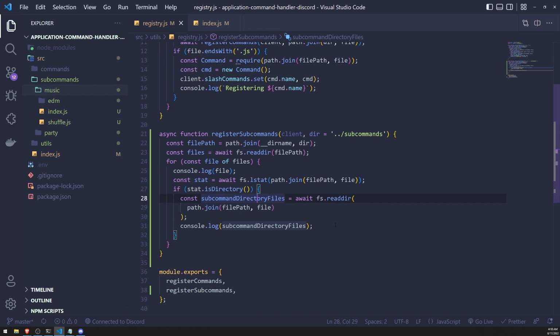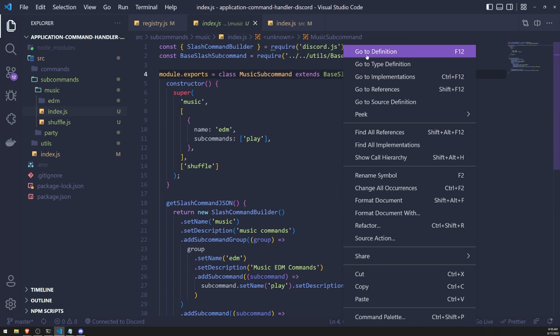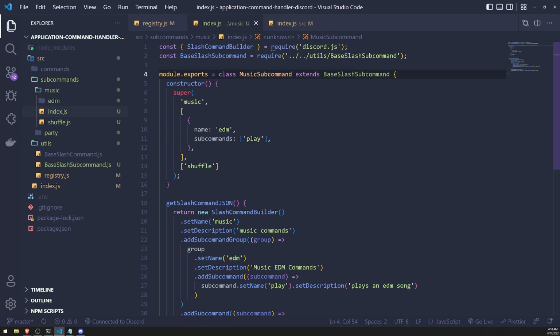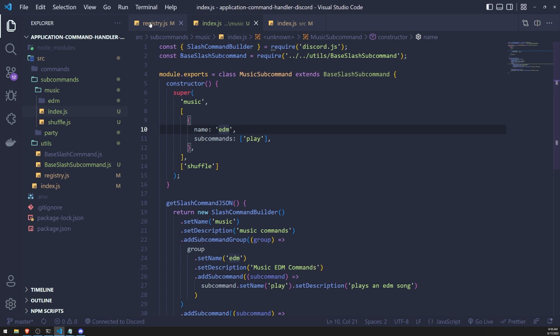The reason why is because this is the actual base command instance. We need to instantiate this first so we can actually get the important part, which is the group commands map. And that is going to be the map that allows us to actually set the group commands like this. So essentially we need to take the name of the subcommand and map it to the instance. This part is the instance, and that instance is going to have its groups, and then its own regular subcommands.